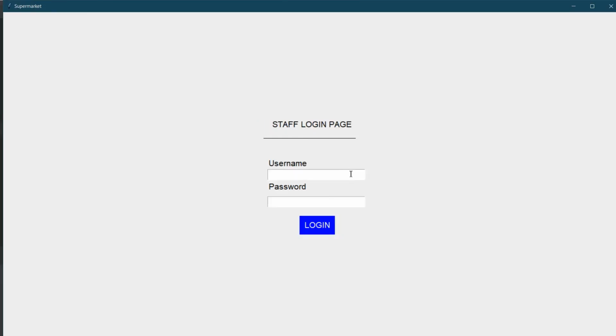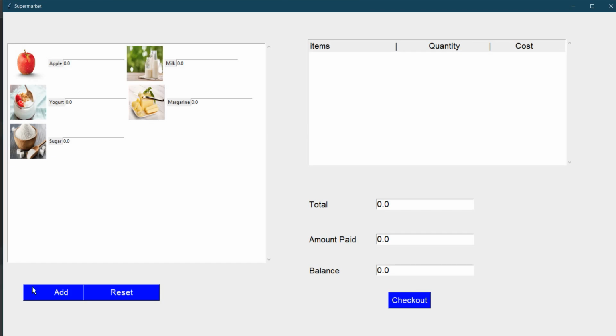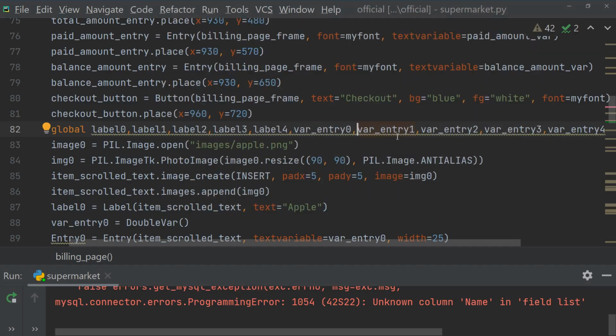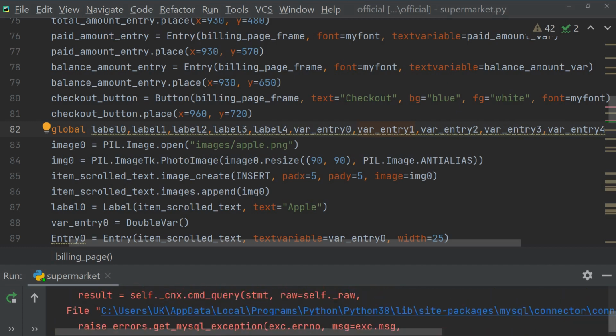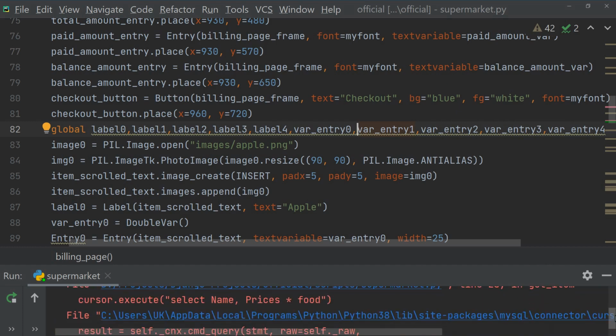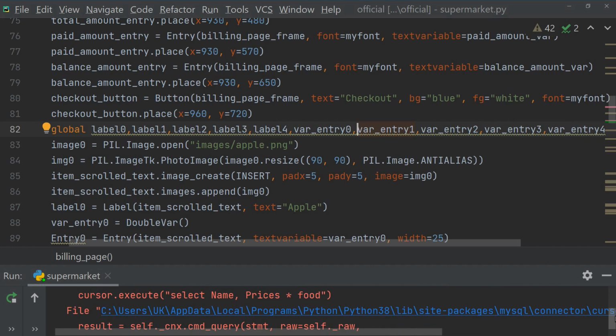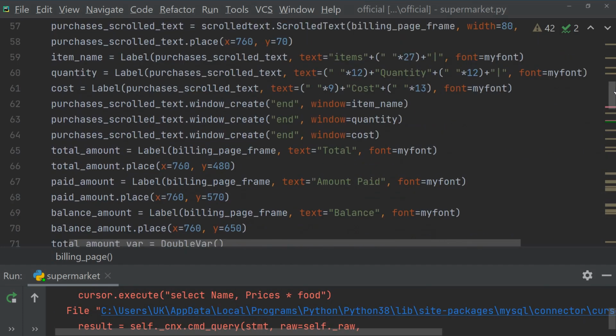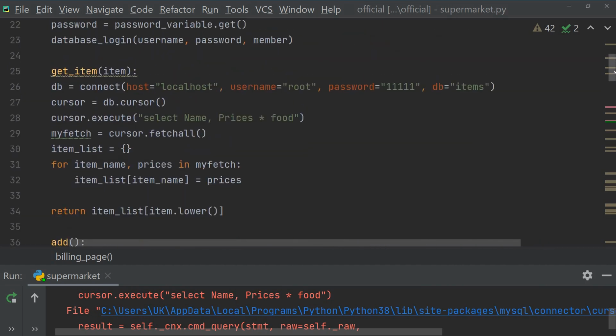Okay, so staff, my credentials, then okay, so I'll add this, then I'll go here, unknown name inferred underscore list. Okay, so we are getting an error there. Why? Because I made a syntax error here. So select name prices from, instead of star, food, so from food. Okay, so that's the mistake I did.